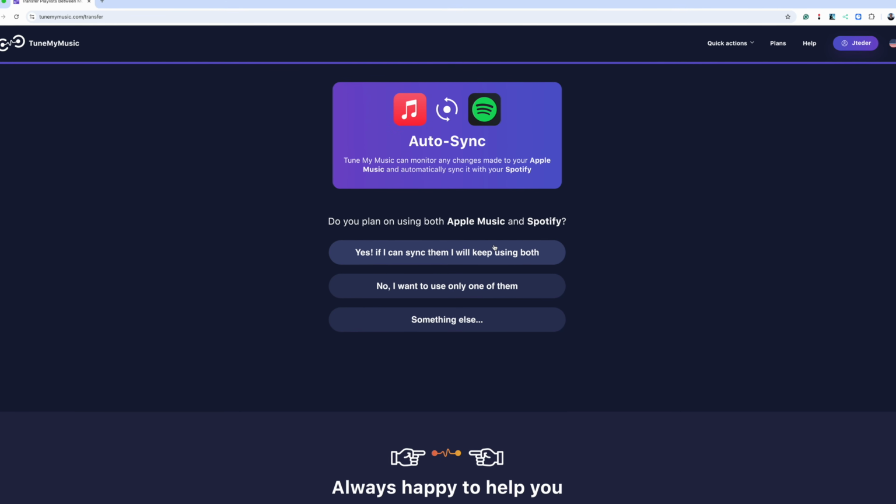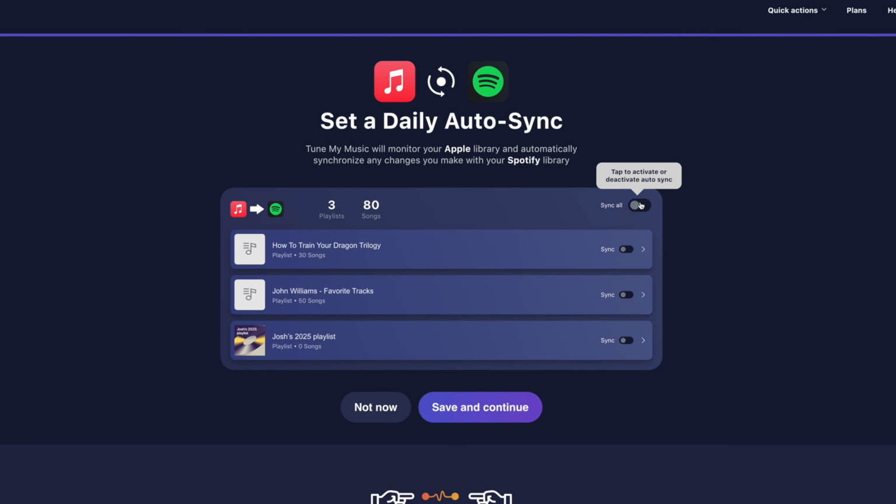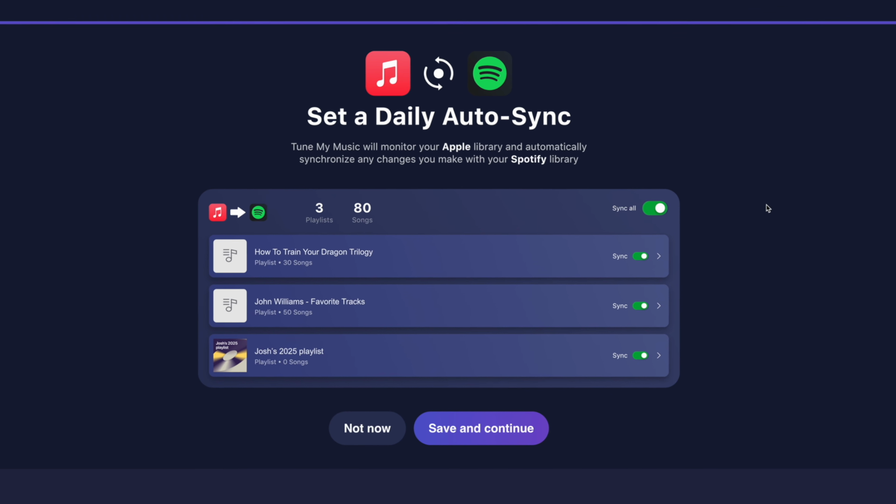Now that we've created this transfer, we now have the option to create a daily sync. AutoSync will keep the playlists I transfer to Spotify up to date by scheduling a sync for every day. So if I add or change things to the playlist in Apple Music, that'll be reflected in Spotify, making sure your music style and taste stays consistent across your music services.